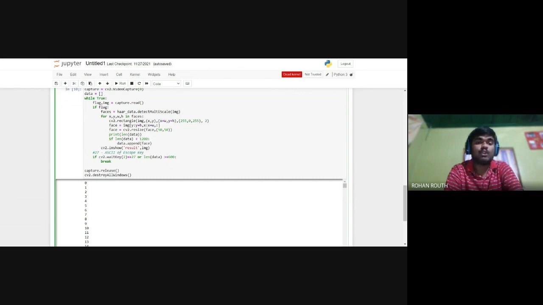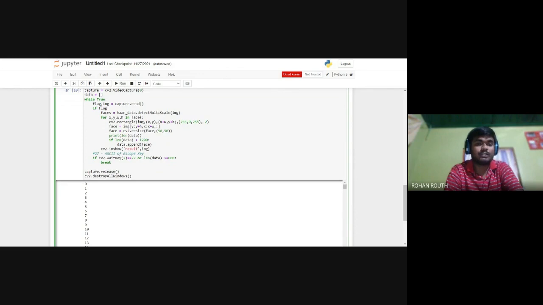Then we have cv2.imshow. It is the same statement that I showed above, used to show the image. It will keep on taking pictures until we click the escape key, that is 27 as the ASCII value, or until 600 photos have been taken. So there are two conditions here: either we click the escape button, or it will go till the maximum, that is 600, and break. And capture.release means it will release the camera that it's holding, and destroy all the windows.